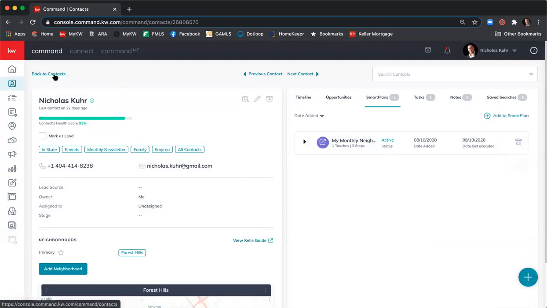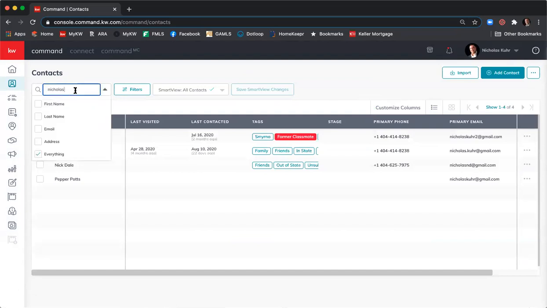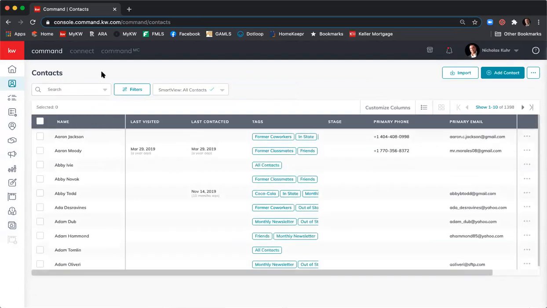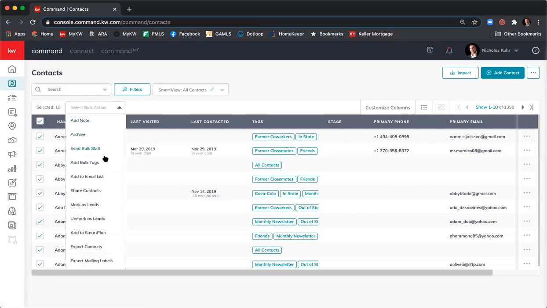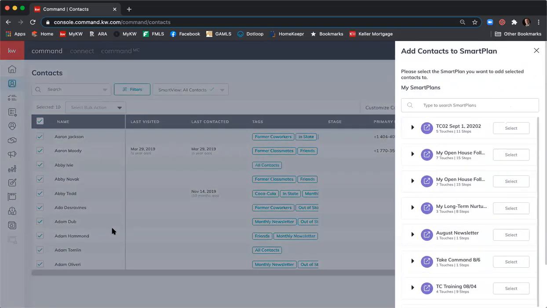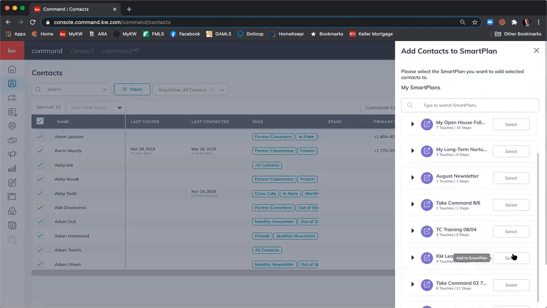I'm going to go back to contacts. And I want to show you that, let's say you want to add lots of contacts to the smart plan. You can select all the contacts on the screen. And whenever you select those contacts, this drop-down menu will appear here and it says select bulk action. From the drop-down, you can select bulk add to smart plan. Here we go, add to smart plan. So now I can select from any of the active smart plans that I have. So I can just select this one.